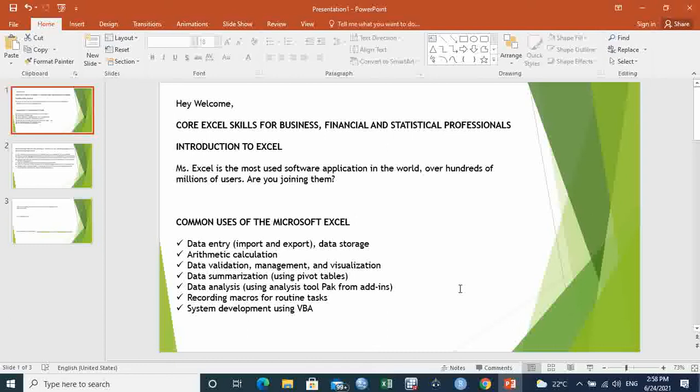You can also store data, that is, save your data so that you have it for the future as long as you keep it safe. But we do ask people to have cloud storage, so that in case your machine goes or whatever happens to your company or your machines, you are not going to lose your data. It is also used in arithmetic calculation.